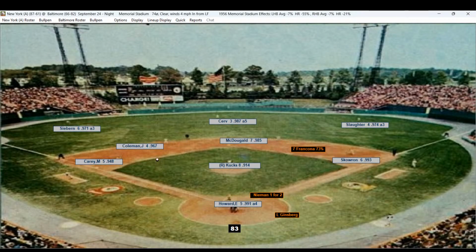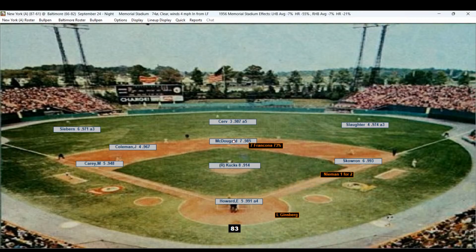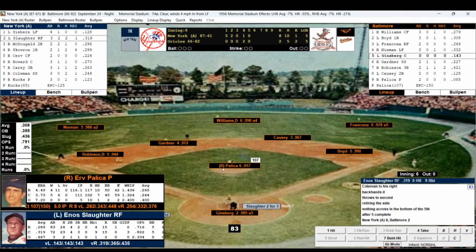That is a ground ball. Coleman stabbed it. Wow. Over to McDougal, and that'll do. The Yankees, even with their bench, lead it 8-2. Bart says it did it with, in real life, Ford and Larson.